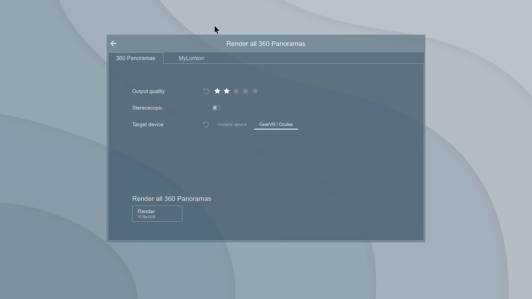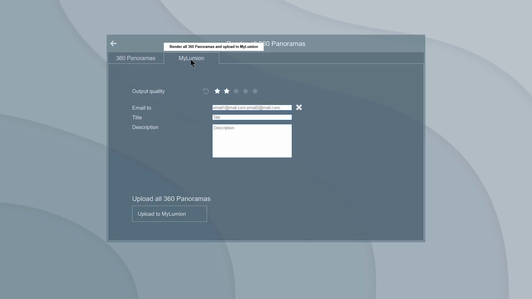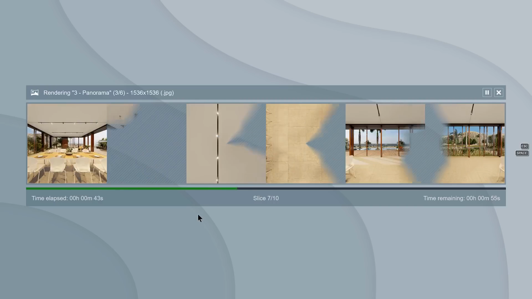You can also render the panoramas to Lumion. This will send your online render and its unique link to your or anyone else's email. This link can then be forwarded to anyone you like. It's rendering to Lumion now.